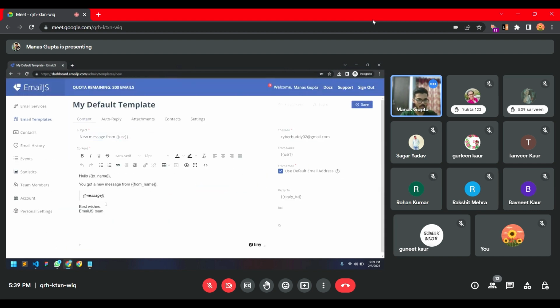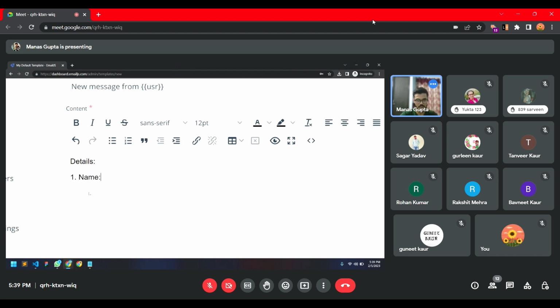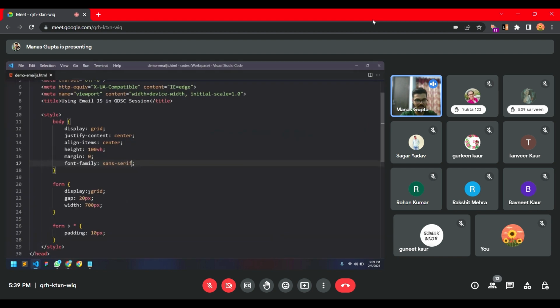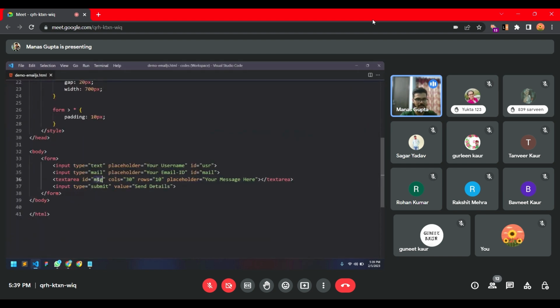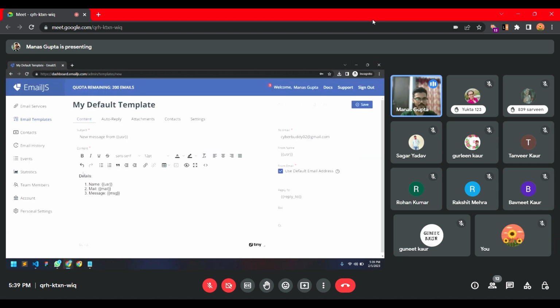Okay, let's delete all this, and I would simply say details. So in details, what I want is the first detail should be name, and for name what ID did I keep there? If you remember, it was user. Right? The second thing was mail. For mail I kept the ID as mail too, so I would just add that mail over here. And the third thing was, I believe, message, right? And inside message, I added ID MSG. So message would be MSG. Okay, and we are done with the template.